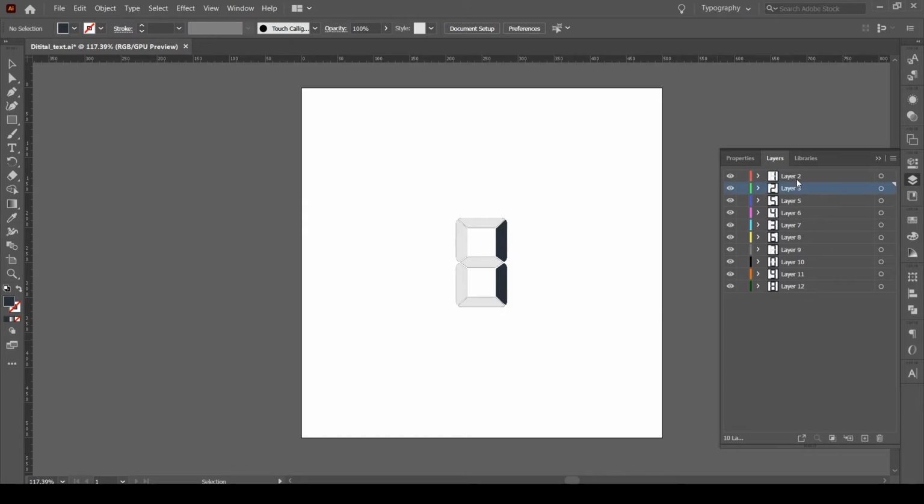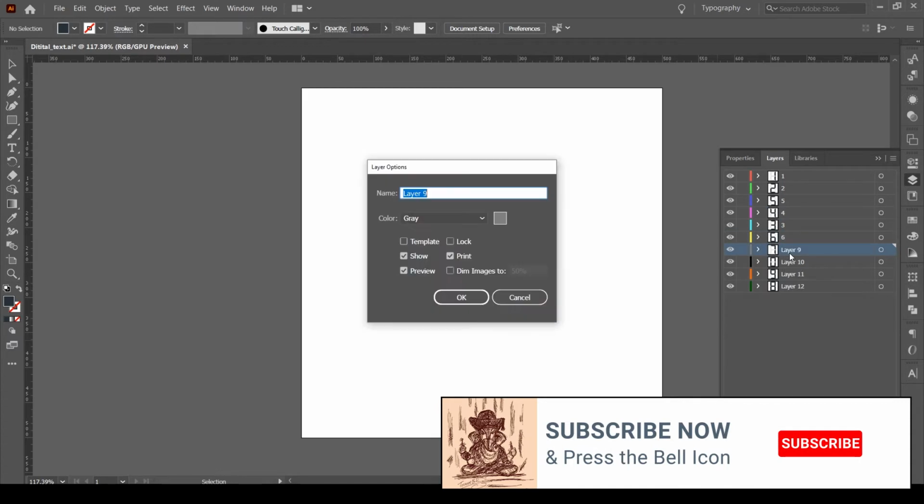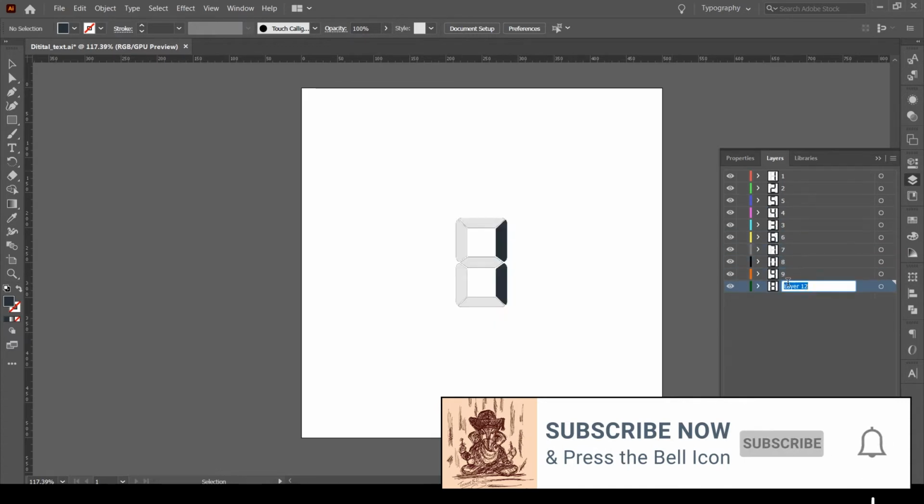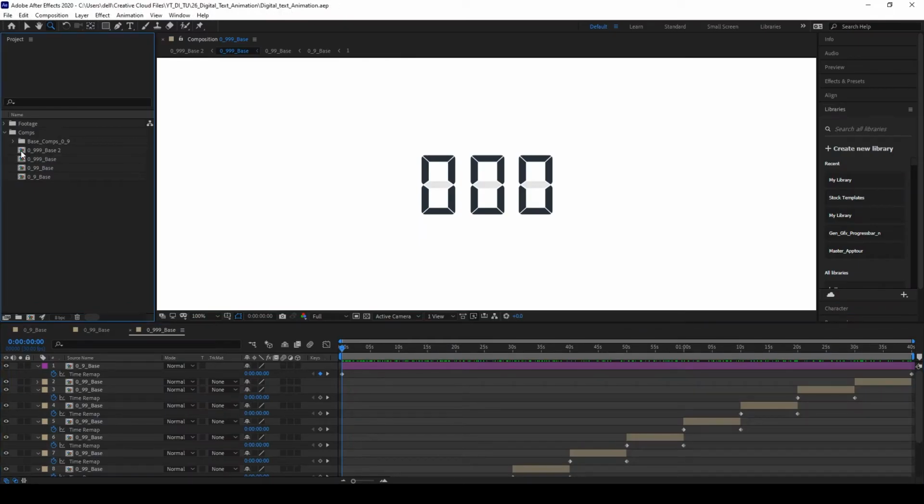We just need to rename all these layers. So I'm going to give the one... align this layer by sequence. So I'm going to save this Illustrator file, and I'm going to import this file into After Effects.